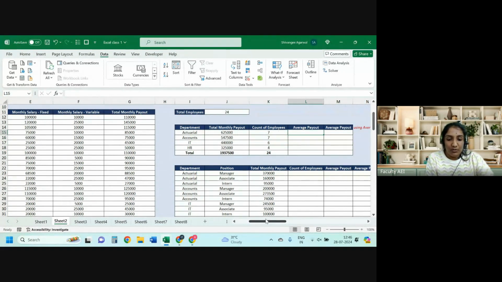Now the average payout will be what? 6,25,000 divided by 7. Enter. Could I repeat the average part? All right. The task in hand right now is to see on an average how much an individual from the actuarial department earns. So what we've done is we've calculated using sumif the total monthly payout for the actuarial department. Then I need to divide it by the number of employees in the department. For that, we will have to take out the count.